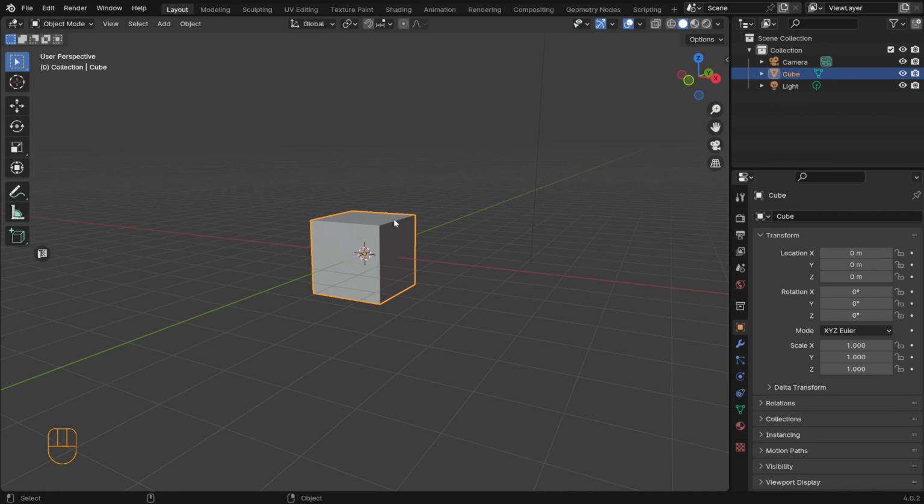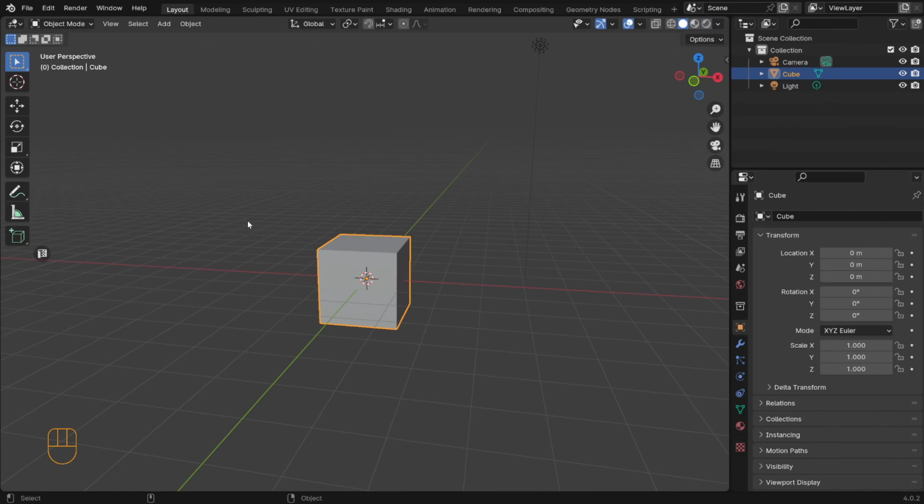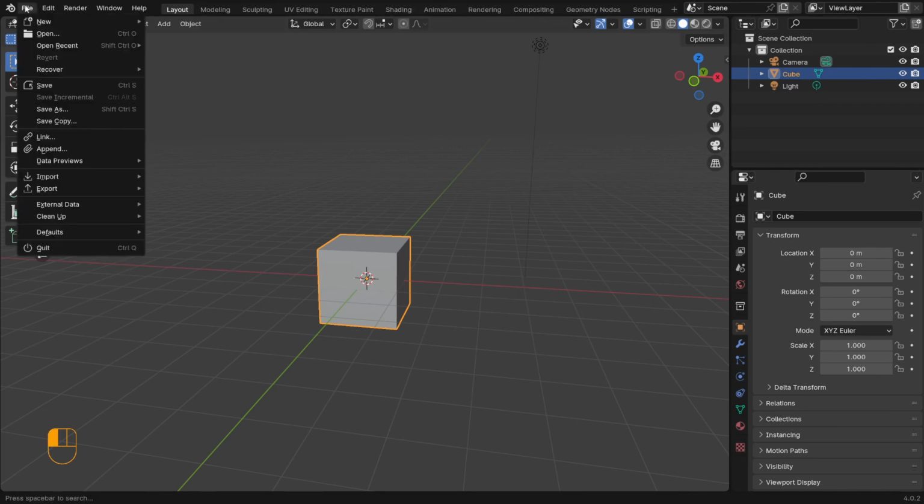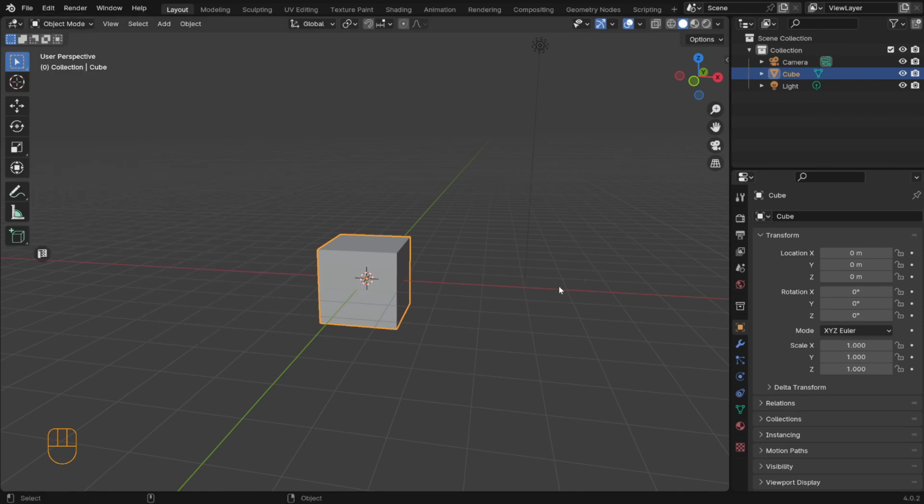All right, so now the first thing we need to do if we're going to start a model is import some reference images. To do that, as I talked about in the last video, you get preferences. You want to do import, and then there'd be images as planes, which I have checked. If you don't have it checked, check it. And then when you do that, if you go File, Import, down here at the bottom will be images as planes.